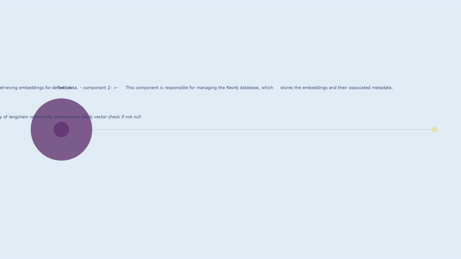Component 2. This component is responsible for managing the Neo4j database, which stores the embeddings and their associated metadata. This component handles all interactions with the Neo4j database, including storing and retrieving vector embeddings and their associated metadata. It leverages Neo4j's graph capabilities to create a network of relationships between embeddings, reflecting the semantic relationships between the underlying text data. This allows for more sophisticated search and retrieval operations beyond simple keyword matching.